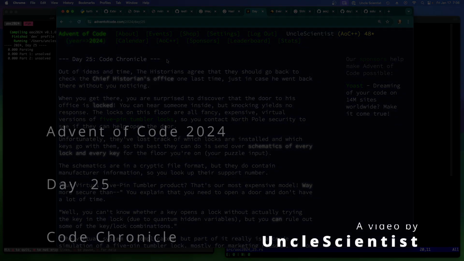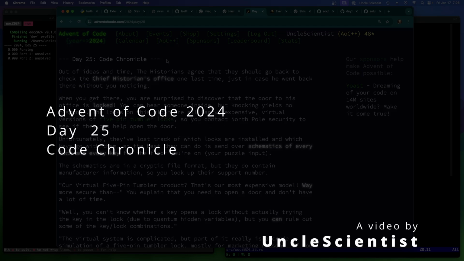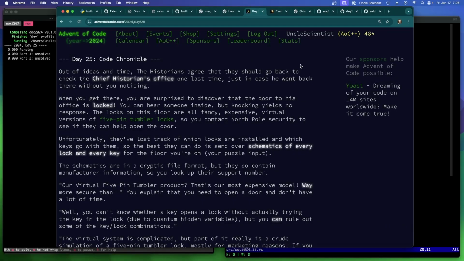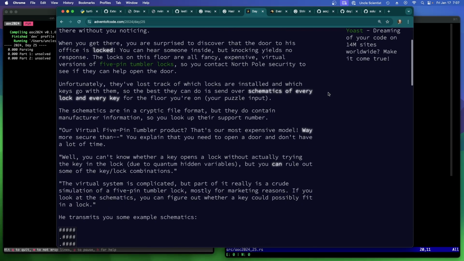Out of ideas and time, the historians agree that they should go back to check the chief historian's office one last time, just in case he went back there without you noticing. When you get there, you're surprised to discover that the door to his office is locked. You can hear someone inside, but knocking yields no response. The locks on this floor are all fancy, expensive virtual versions of the 5-pin tumbler locks. So you contact North Pole Security to see if they can help open the door.